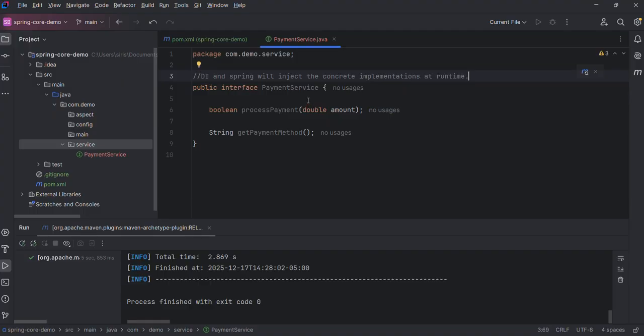Okay. And this one is we are just processing the payment for a given amount. It returns true if the payment is successful, or false otherwise. And this one just returns the payment method description, just the description, that's it.